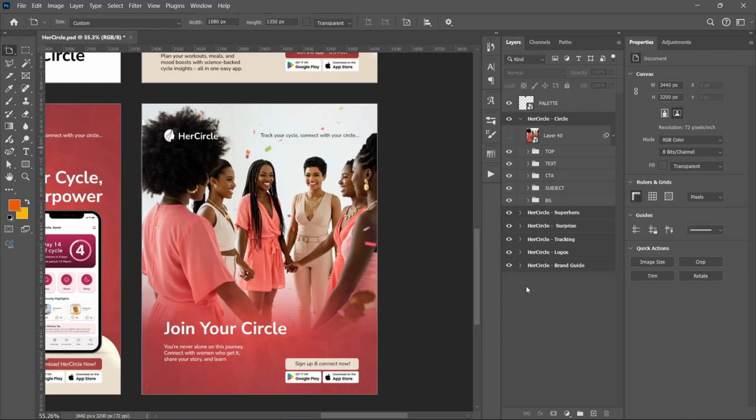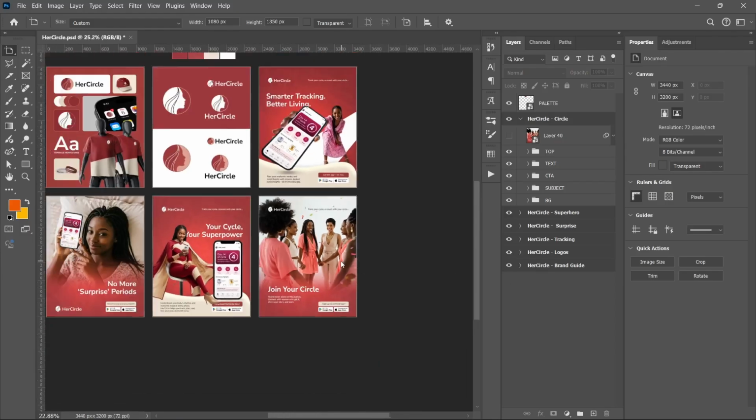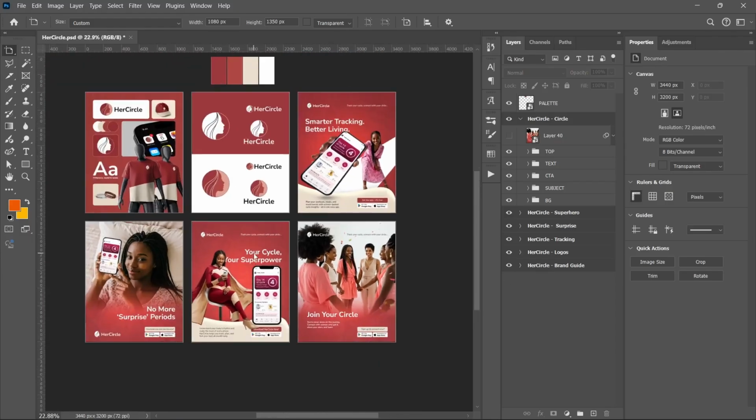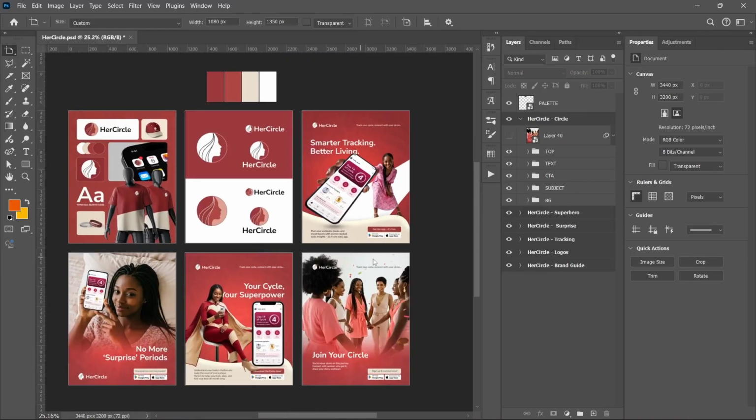So this is a basic breakdown of how I created these flyers. You can see that they are actually very simple and straightforward, and it's also something that you can do yourself.